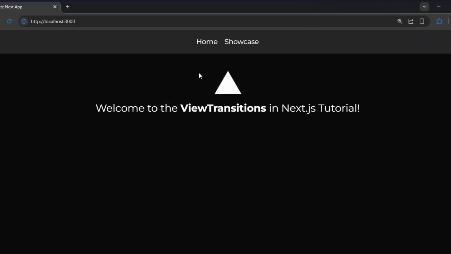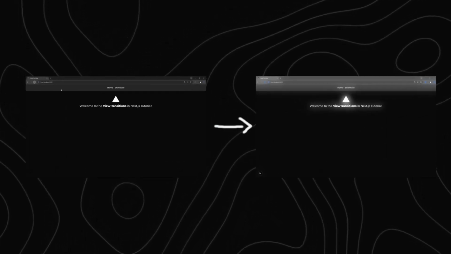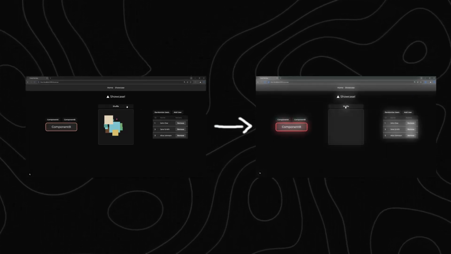The transition is working as expected. And that's it. With just a few simple tweaks, you can transform your Next.js apps from stiff and robotic to smooth and visually stunning.